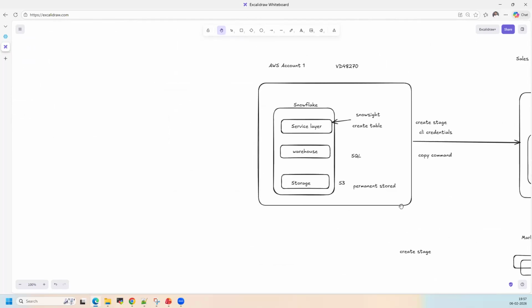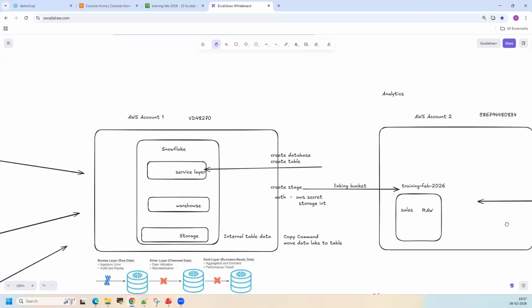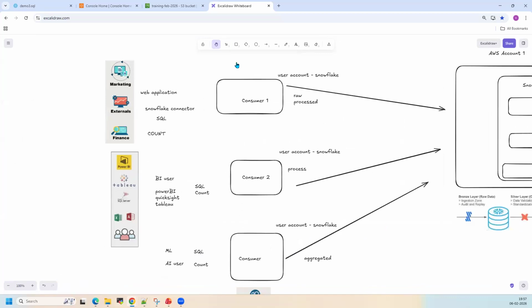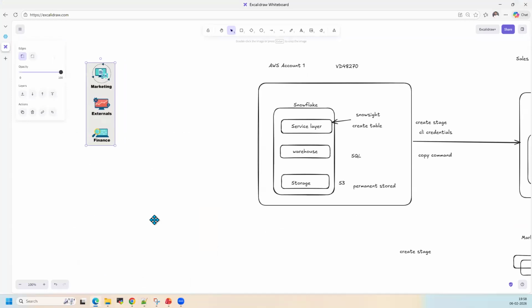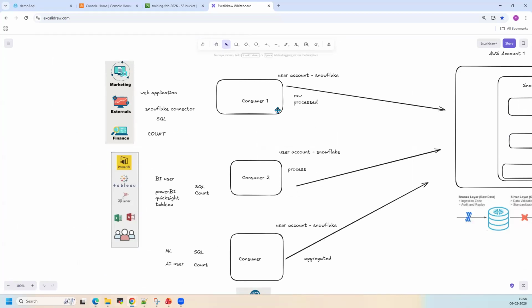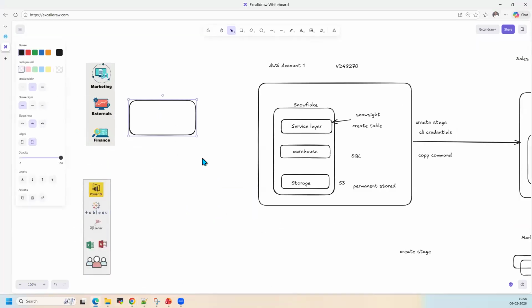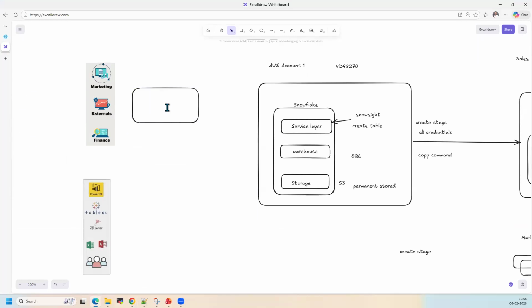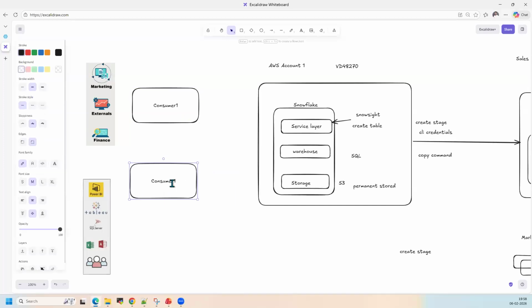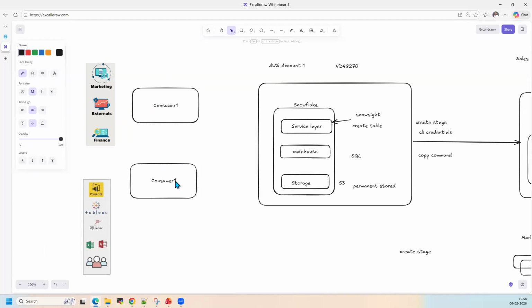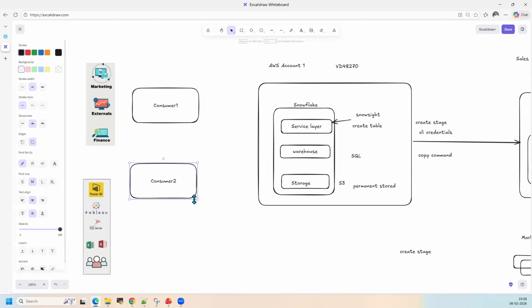I have multiple consumers. The consumers can be different types of consumers. So I have a marketing team. I have BA teams. I have an ML team. I have multiple consumers. So I am going to allow consumer 1, consumer 2. I have multiple consumers.